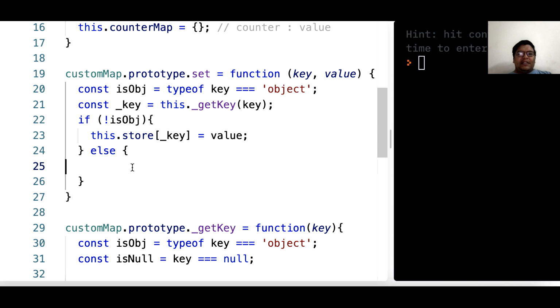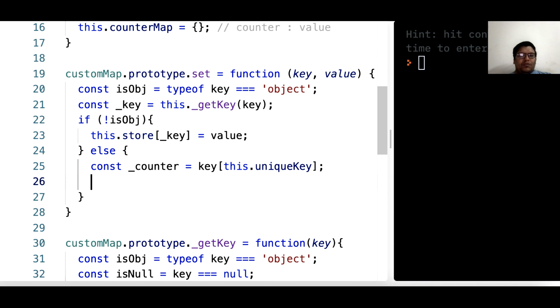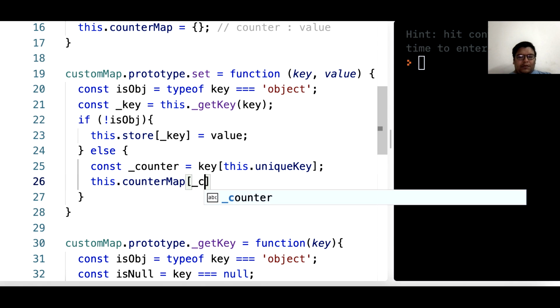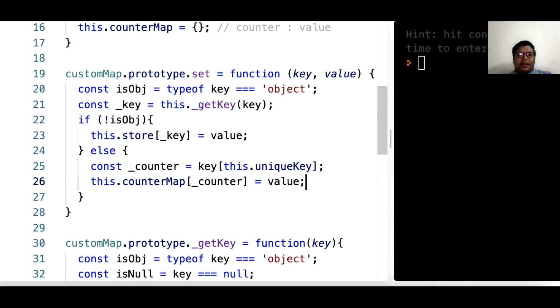Else, what we'll do is const, we will get a counter. Now what it means is, because we know it's an object, that will always be there when we are setting it, because get key will actually do that for you, set that key counter. So we'll get that counter, and then in the counter map, corresponding to that counter we set the value. And let's say it's not returning anything, so we don't need to worry about it.